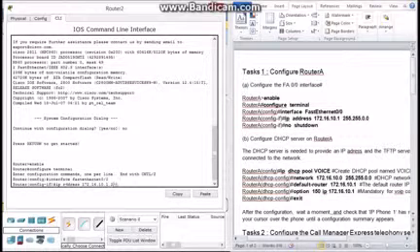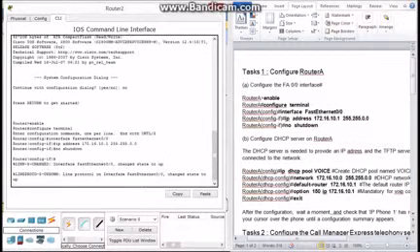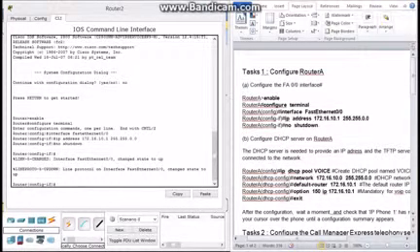172.16.10.1 255.255.0.0. In any paper, whatever the IP address for the router is given in the paper, you are supposed to change this IP address with the given IP address. Next, no shut down. So we finish making our fast Ethernet port on.